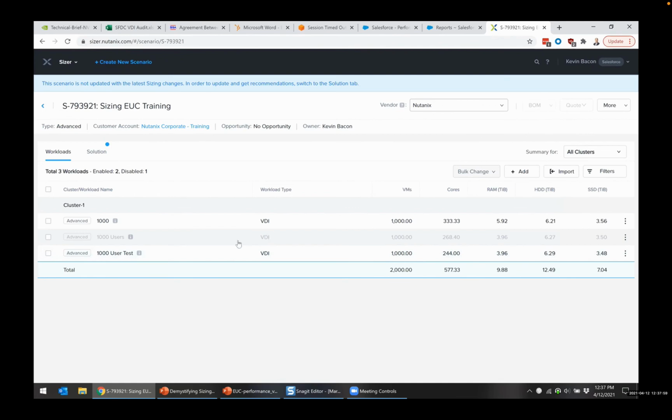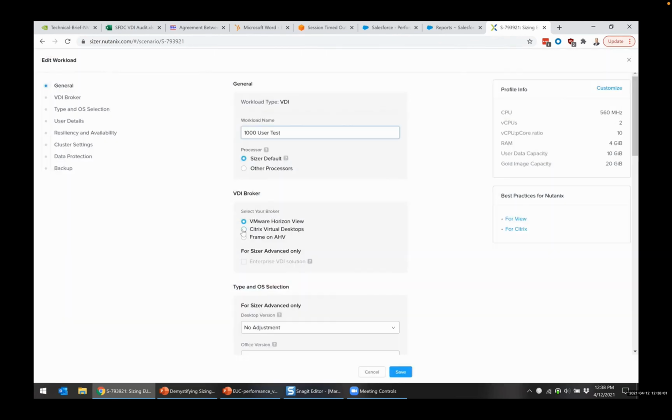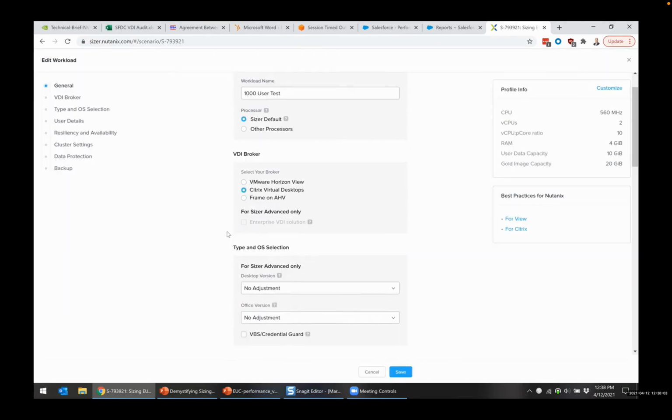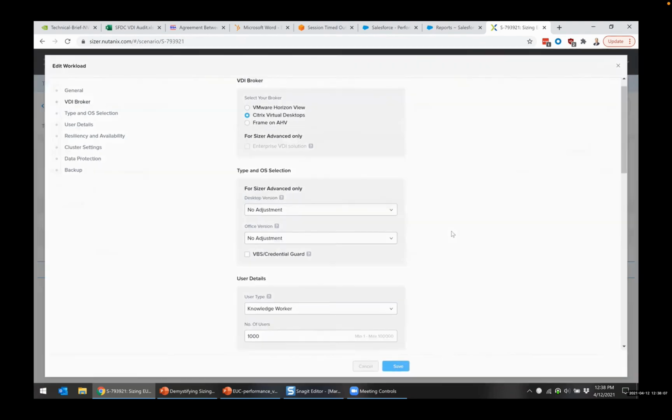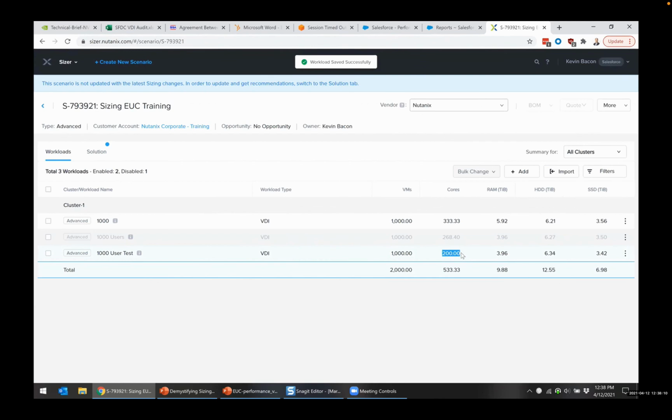Okay, so let me see. Is it CVM coming in there? No, CVM's not here yet. I think it might be the Horizon View, because I think I was doing the testing with Citrix. That's what it is. Horizon View also adds 20% more CPU. So if you do Citrix, well, that's good to know too. If you want to just look at the actual numbers, do Citrix and turn on no adjustment. So that actually gives you the 200 cores. Okay.